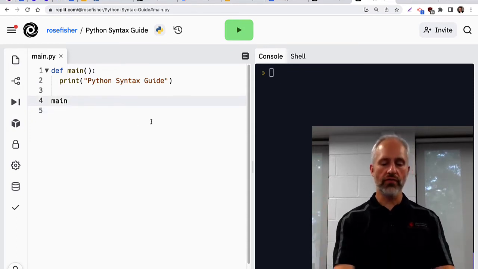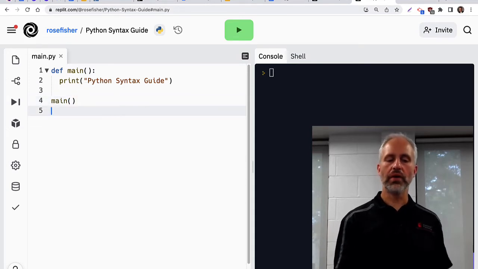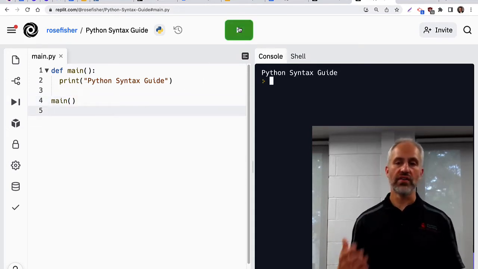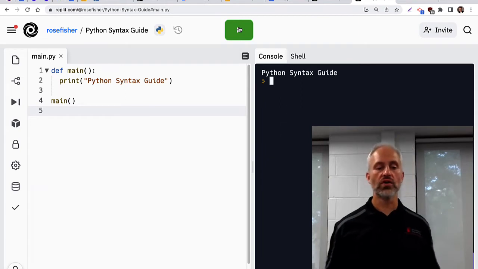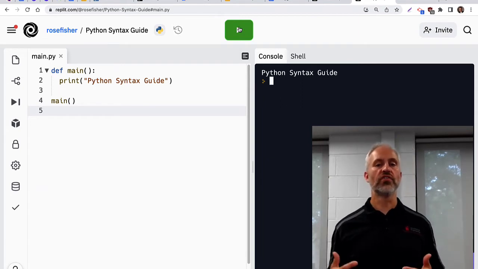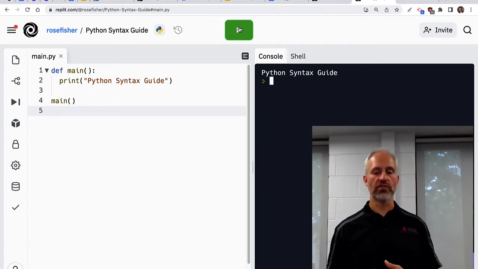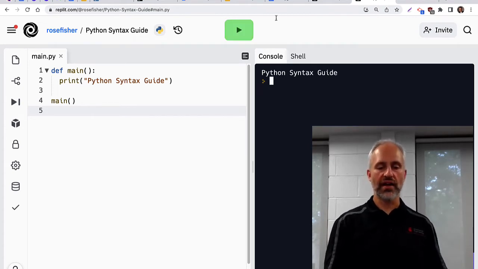If you want to call the function, you've got to add these opening and closing parentheses. That's how the syntax works. That's just how Python works. Almost every language has functions, and they almost all call functions like this. So this is the Python Syntax Guide.